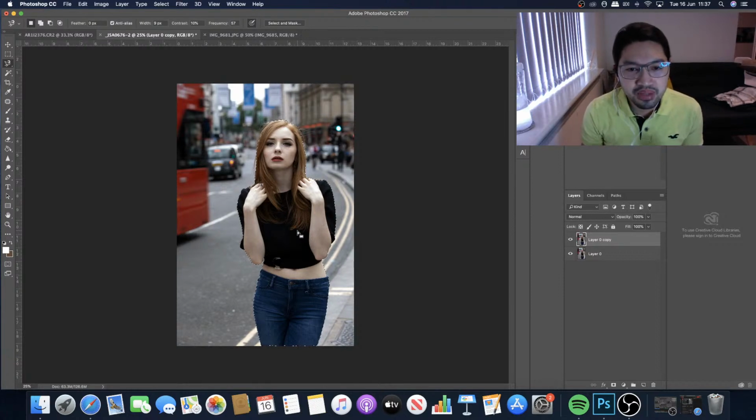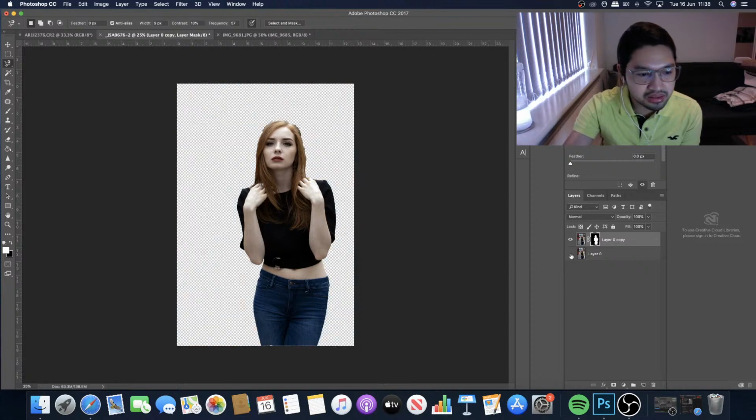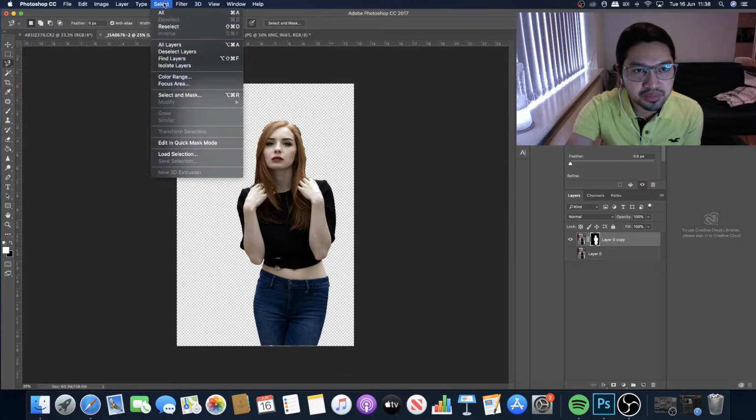So we already masked her out. Next thing is you're just going to click this layer mask here. Can you see the mouse? Yeah. Click the layer mask here. Mask her out. You couldn't see it yet because I have this layer below, so I'm just going to make this invisible. That's it. So she's already masked out. But the thing is, some areas here are not really masked properly. So we're just going to do the micro adjustment. Click the layer mask, go up to select and mask.